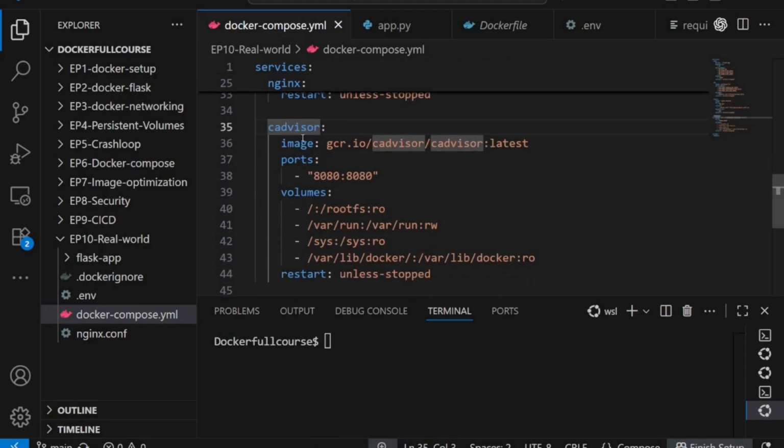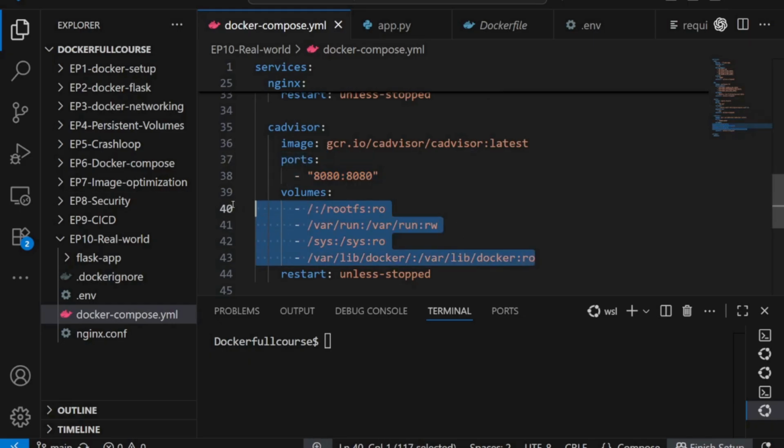And finally, cAdvisor for monitoring. Here I'm using an image from Google Container Registry. Map container port 8080. This means you can access cAdvisor's UI and metrics endpoint at localhost 8080. Followed by, we have volumes.